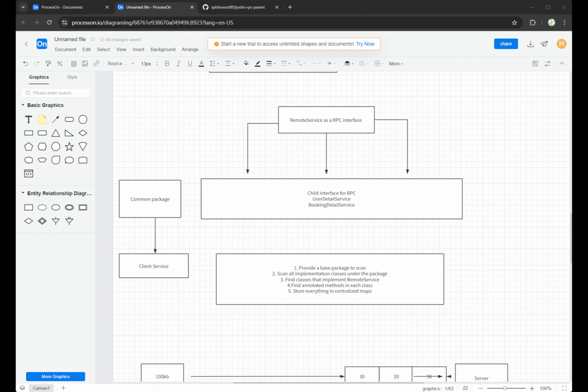Now, in order to scan the RPC methods, our framework has a few usage conventions. First of all, we need to define a shared interface called RemoteService. So RemoteService is the top RPC interface. And then we define it.